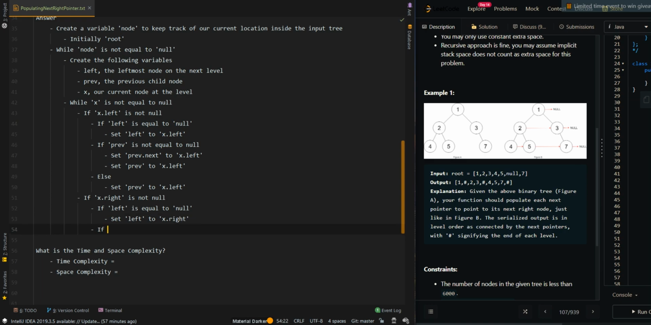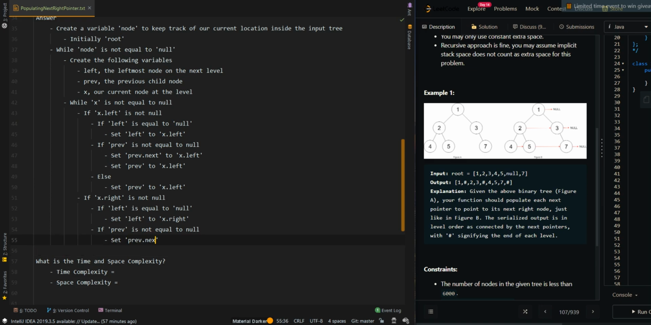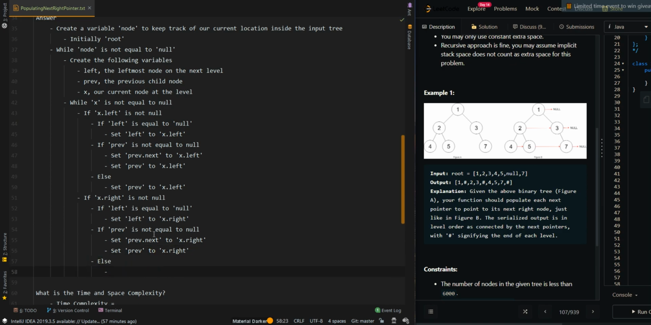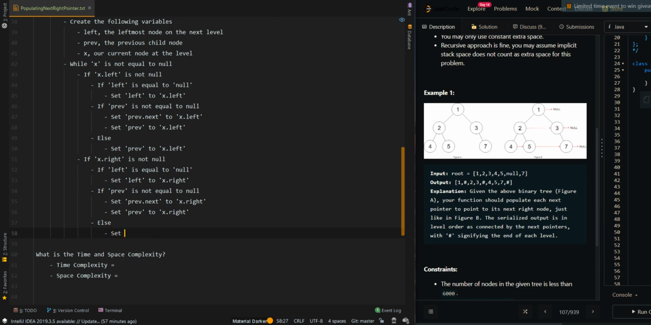Then also if previous is not equal to null, this means we will need to connect the previous node to the x.right. So we're going to set prev.next to x.right. Then we can set prev to right, update our previous node. Else it is going to be the first children node at the level. So I'm going to set previous to x.right.